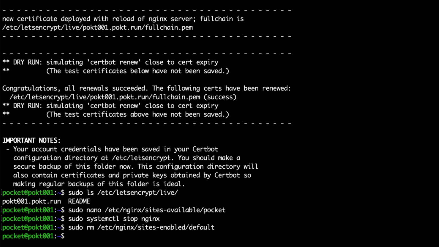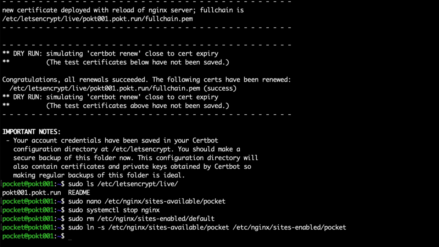So anything that's in sites-enabled is enabled, and the service is using it to serve up content. Anything that's in sites-available is only enabled if it's also got a symlink in the sites-enabled. And so we created a file called POKT in sites-available, and in this next step here, we're adding a symlink for that. All right. And next we're going to start Nginx.